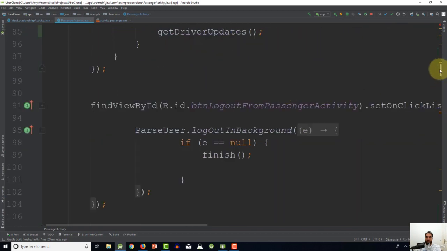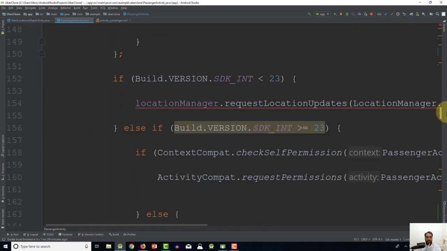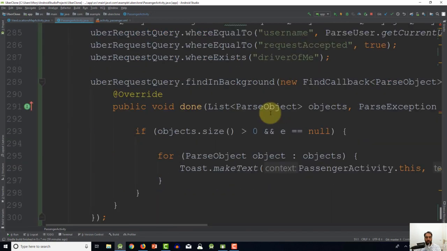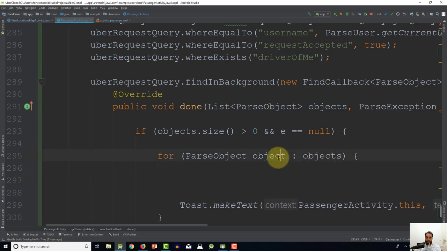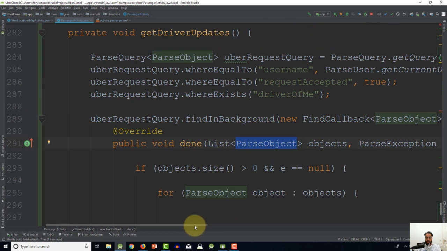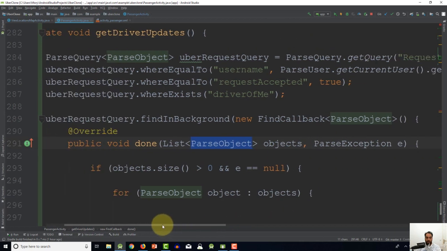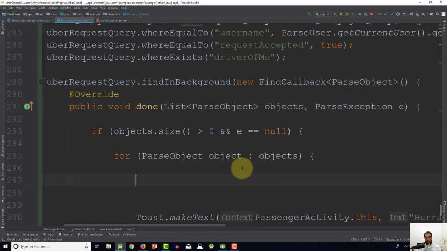And let's go inside the getDriverUpdates method. And here you can see that we have this for loop. So inside this for loop, we can access the objects that we get as ParseObject from the server. So the ParseObject is going to be the request car object. So inside this for loop, first of all, we are going to get the user or the driver that has accepted this request.